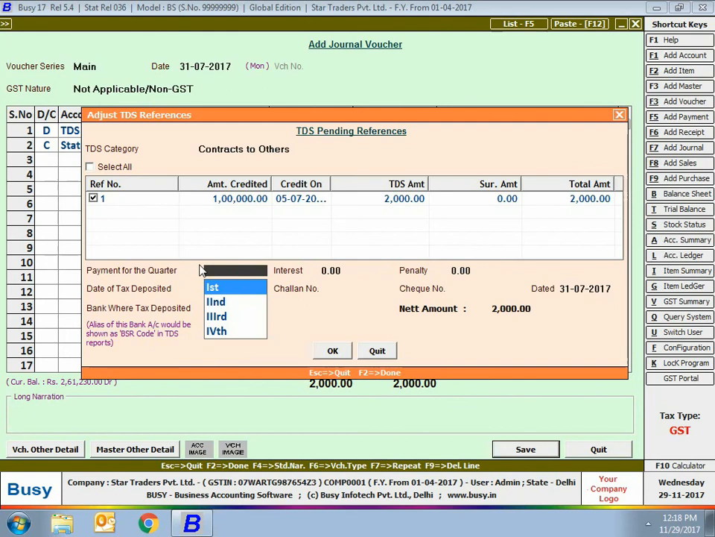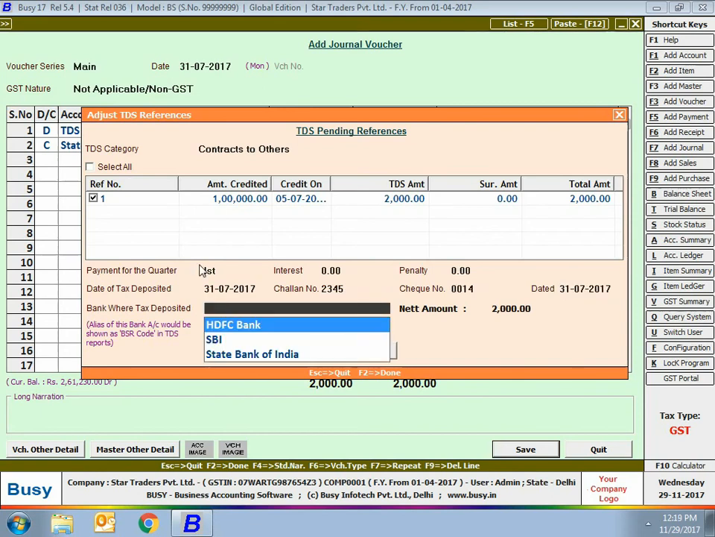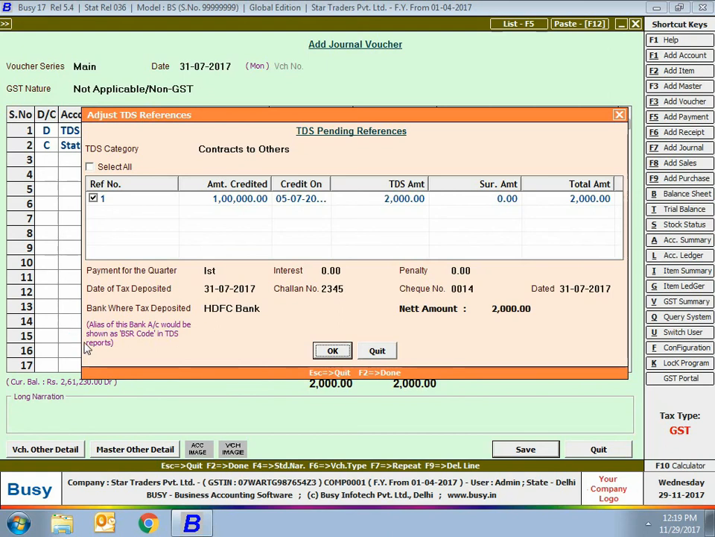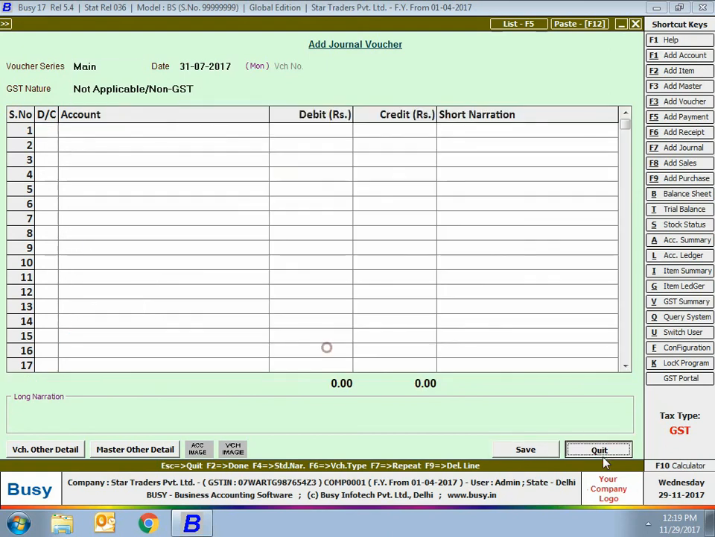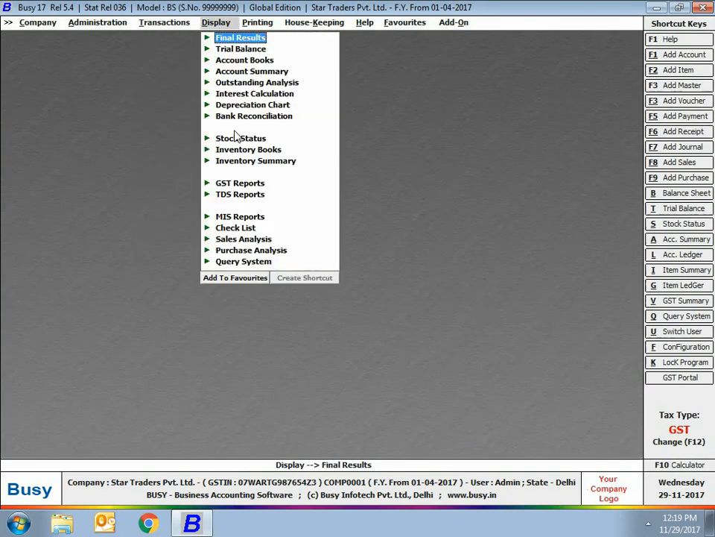Specify the payment for the quarter, first quarter, interest, penalty if any, date of tax deposited, challan number, check number, and then we'll select the bank where tax is deposited. Here you can see alias of the bank will be treated as BSR code. So if you want to specify the BSR code, then you can specify BSR code in the alias field of the bank account master.